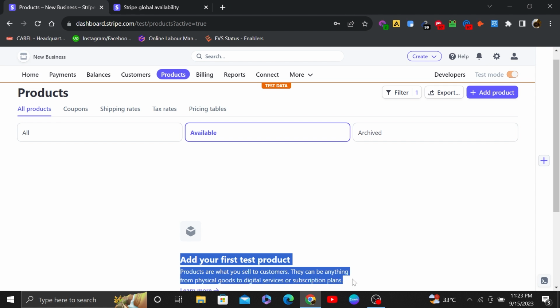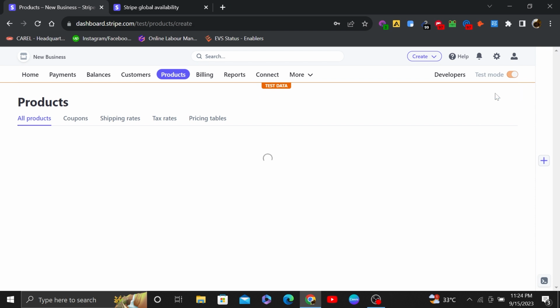You can set up product details, prices, and SKUs. You can also add new products on this page. Products are what you sell to customers. They can be anything from physical goods to digital services or subscription plans. To add a new product, simply click on the Add Product button.